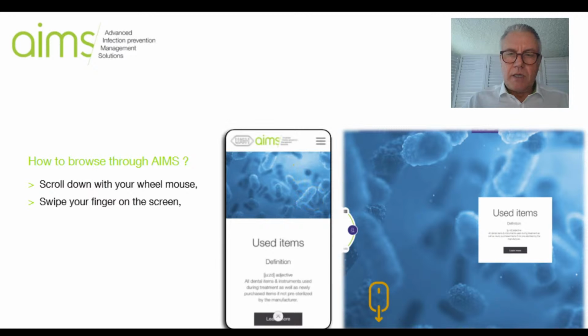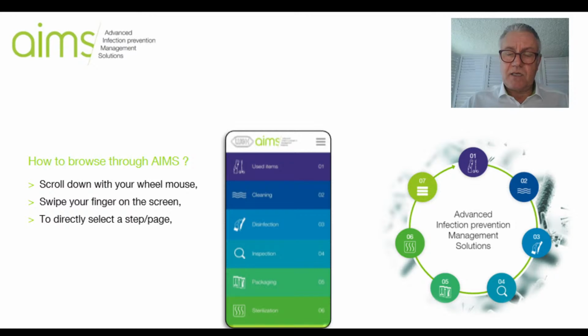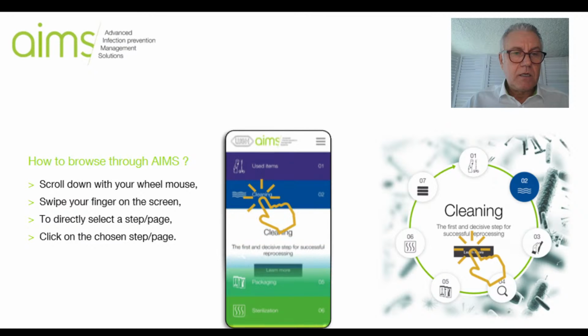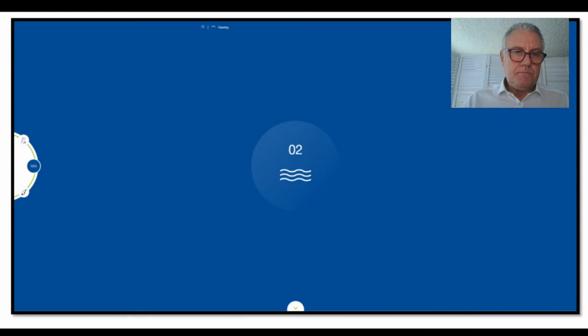Now, if you want to enter a specific step, for example, I want to watch cleaning, I click here on cleaning and learn more about cleaning. On the smartphone, you click on cleaning, this window pops open, and you click on learn more about cleaning. So it's very, very easy, actually. This is the cleaning, the main page of cleaning.